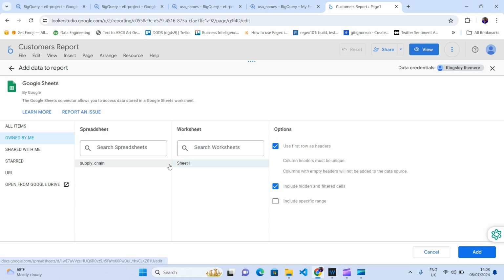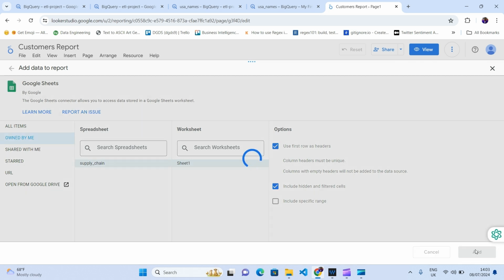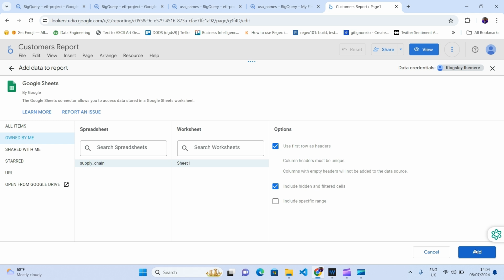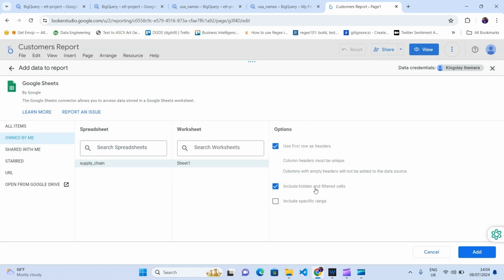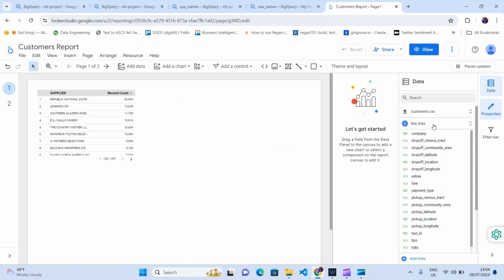I want to get the sheet. If there are multiple sheets, it will show here. So I want to get a sheet. Then next is use first row as header. So I want it to use first row as header. I'll come in here, I will add the data. All right, so here we go. It's added successfully. I will then go to report. Click here to go to report, add it to the report, and let's see all our data.